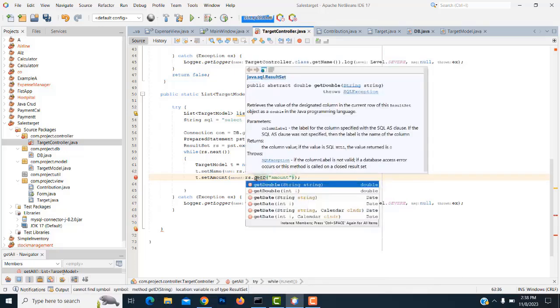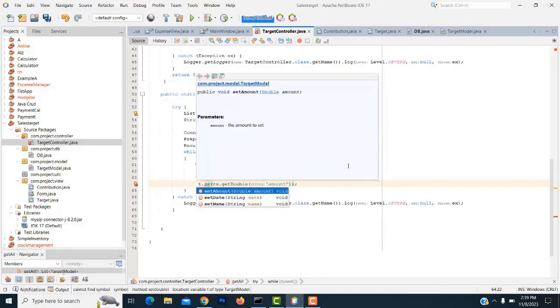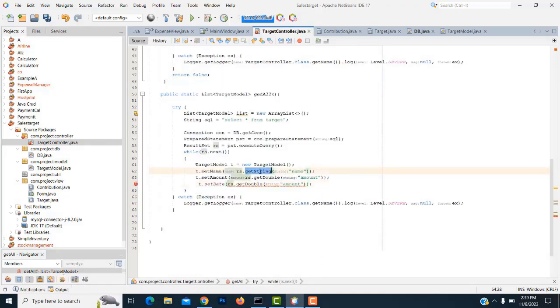Get double. After that, the third one should be set date. This one should be the string date. What's the error?